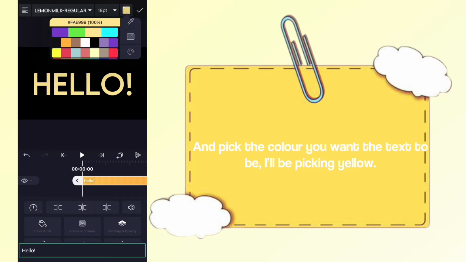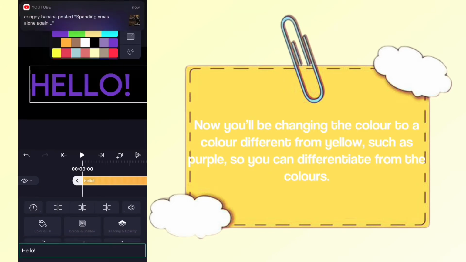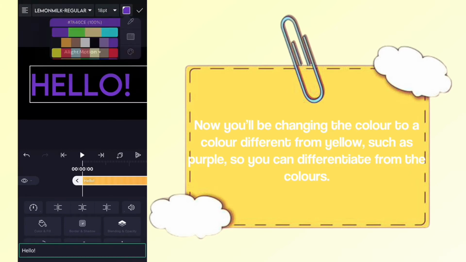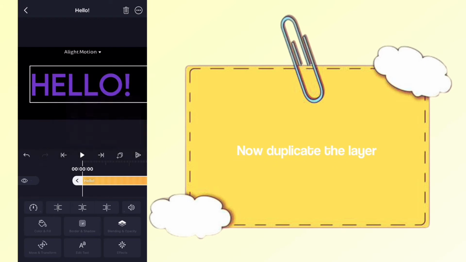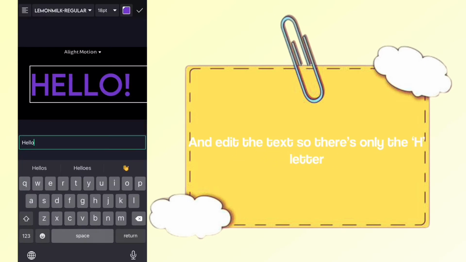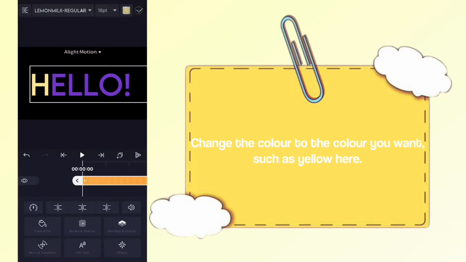Pick the color you want the text to be. I'll be picking yellow. Now you'll be changing the color to a color different from yellow, such as purple, so it can differentiate from the colors. Now duplicate the layer, and edit the text so there's only the H letter. Change the color to the color you want, such as yellow here.